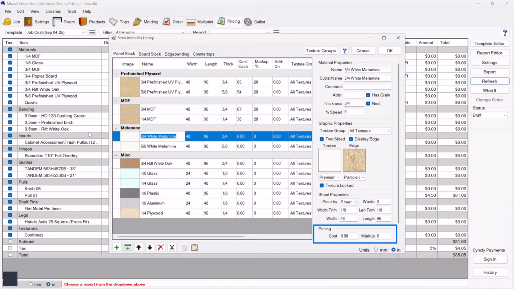Now, I have some melamine here. There's no melamine in this job, but we're going to go through maybe some options if your customer maybe wanted to change their mind on materials. So we'll add a cost in here for some melamine.